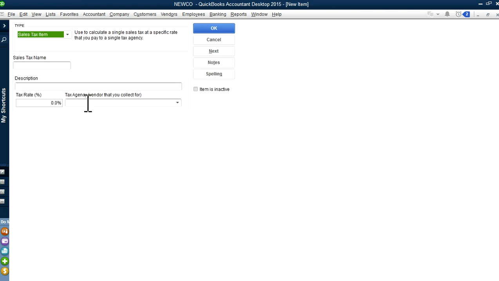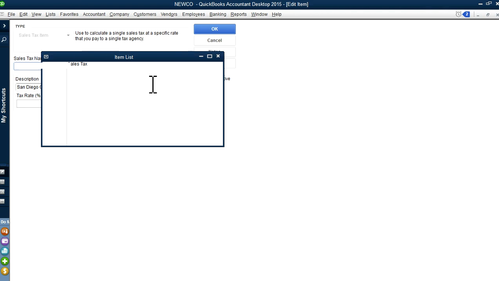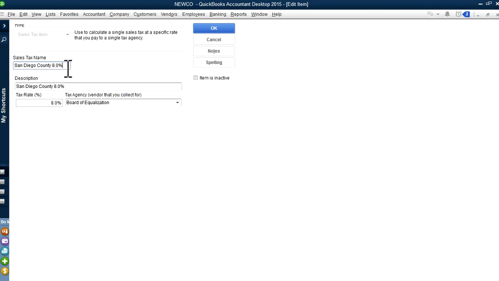So I already have it here. If you right click it, you will see it. In San Diego, we have 8% for the county. Then you have the 8% description, same as this one, and you put the tax rate here, 8.00. So if you have 8 and a quarter, you just change this to 8.25 like that.